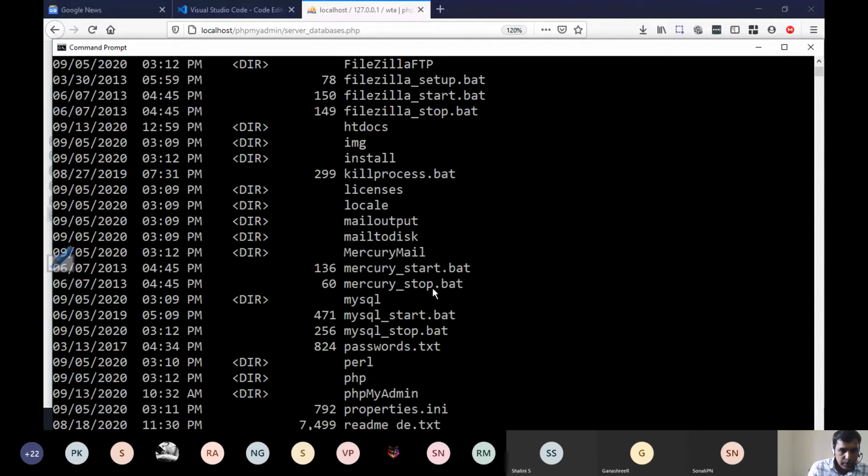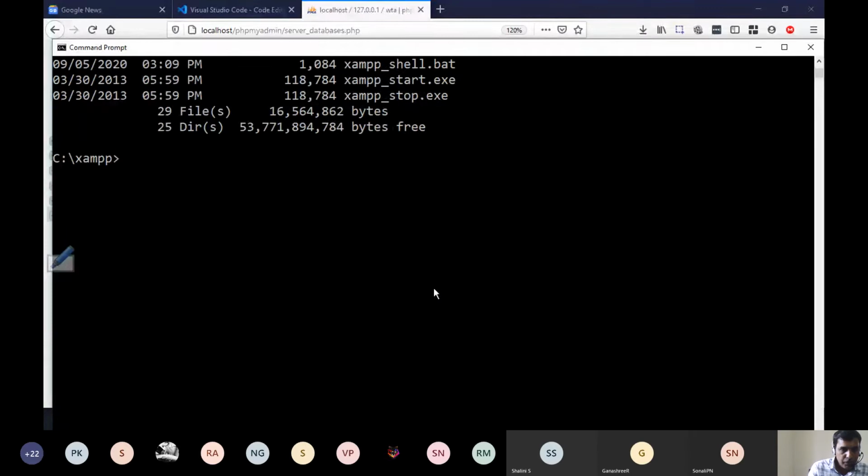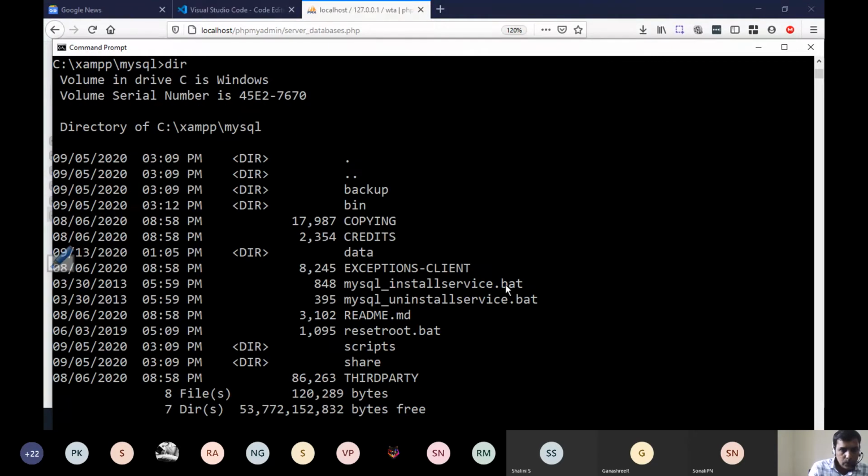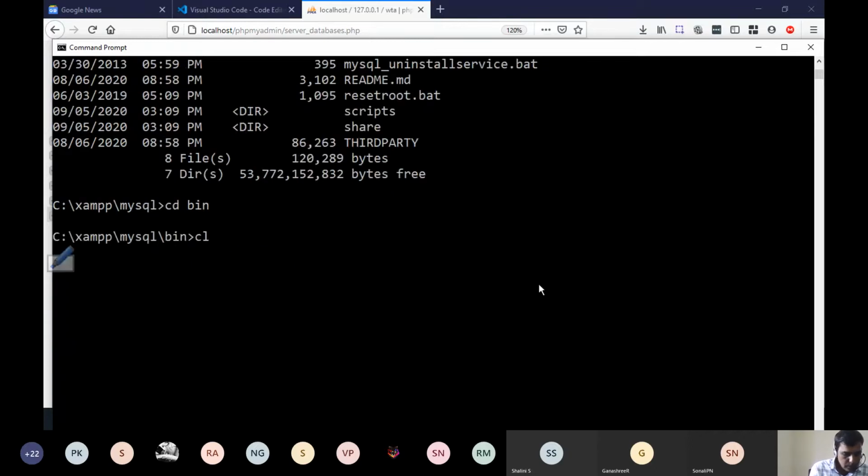Okay, the MySQL folder is there. CD MySQL, then CD bin. All these things are not needed if you set the path in the properties, in the desktop My Computer properties. Path has not been set here.